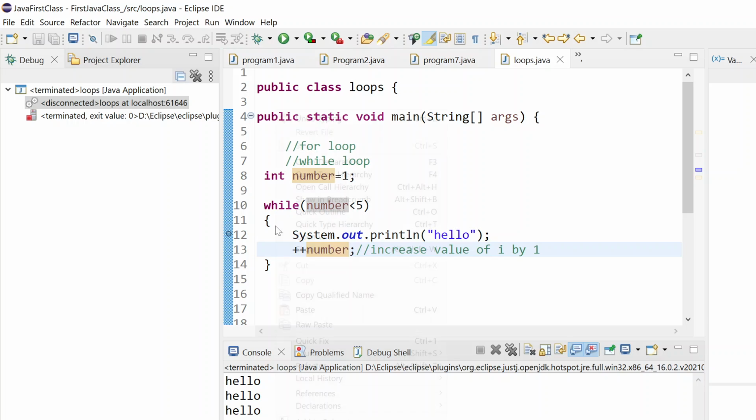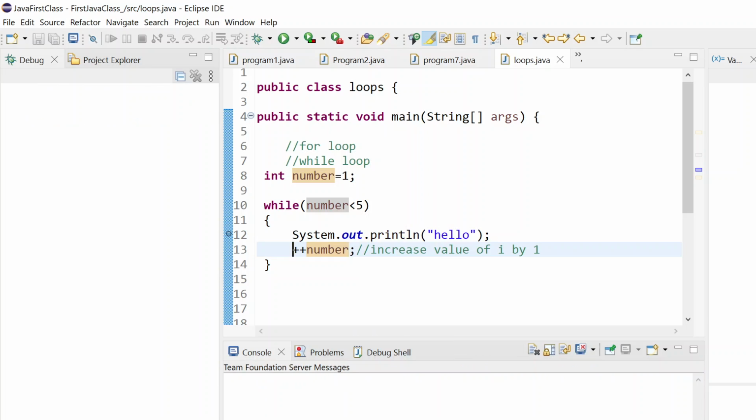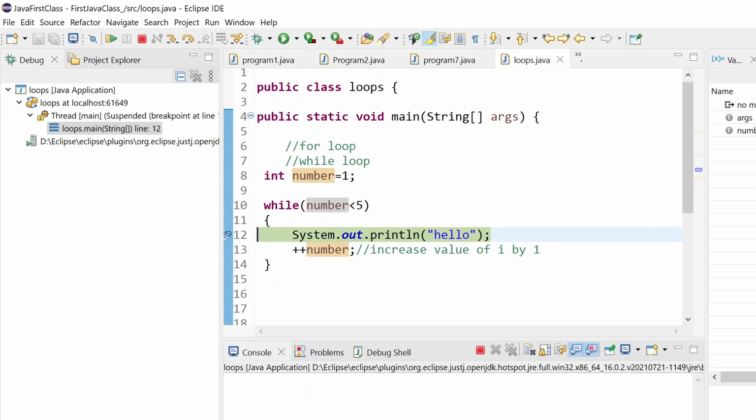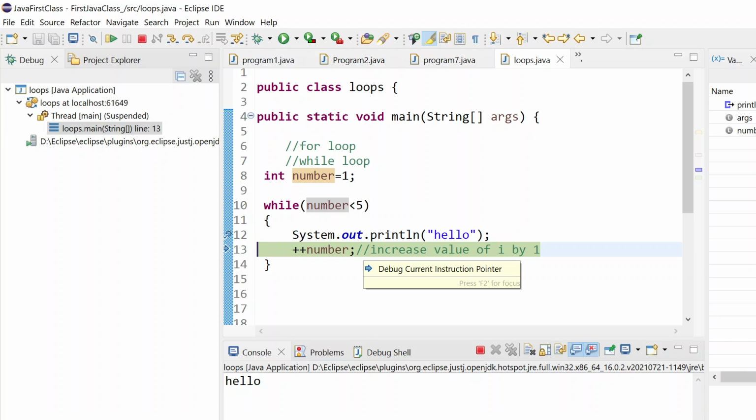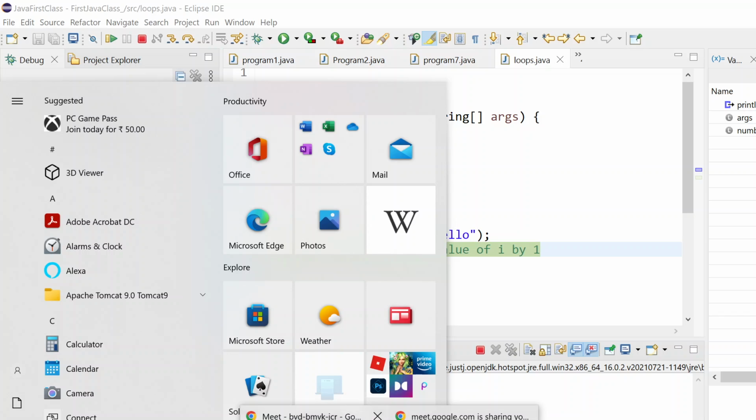So let me debug as Java application. Now if you see 1 is less than 5, condition true, we will go inside, print the statement, and after that increment the value of number. So now what will be the value? Number will become incremented by 1.